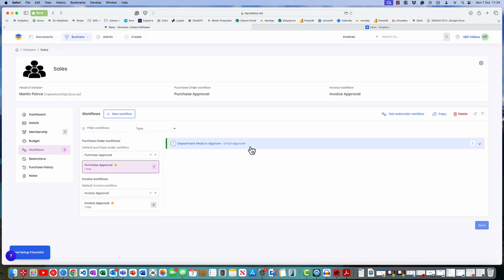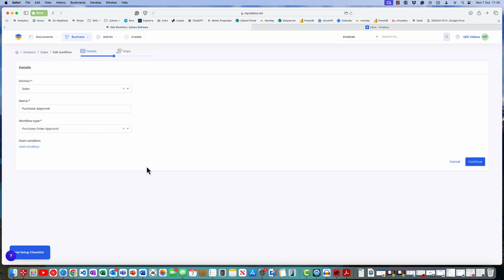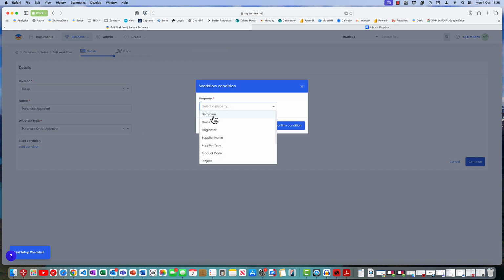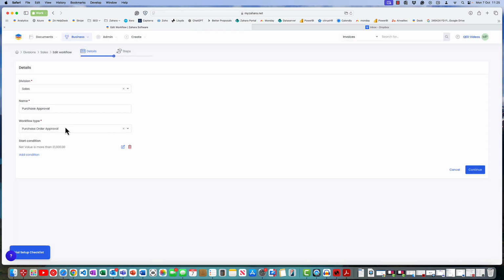And if you wanted to add a condition to this, again, you could go into the workflow and add a condition to it. For example, you could say the net value is more than 1,000. Confirm condition. There's a separate video, or separate help, on workflows. It's quite a big subject.